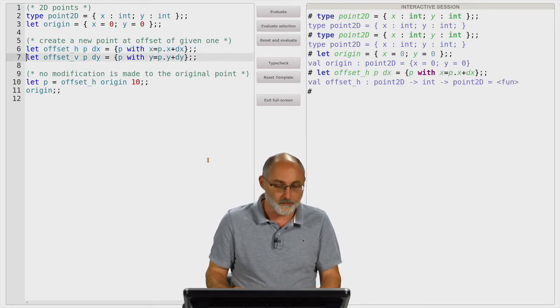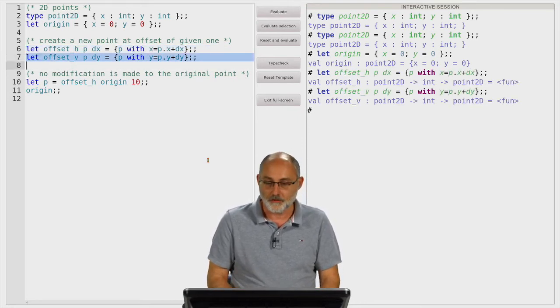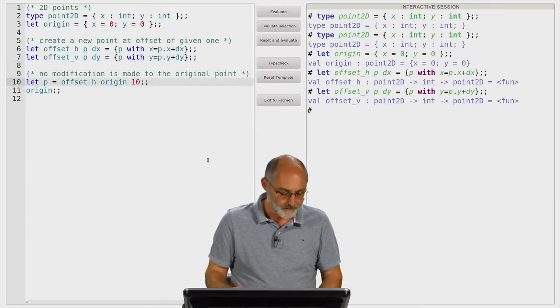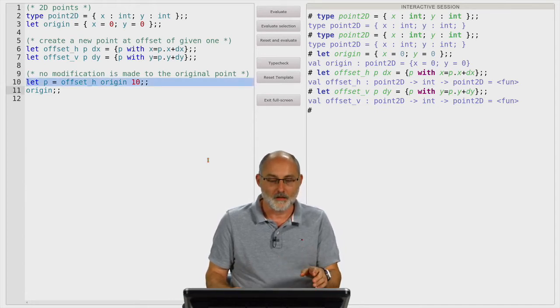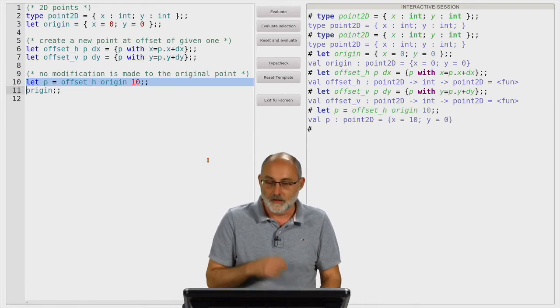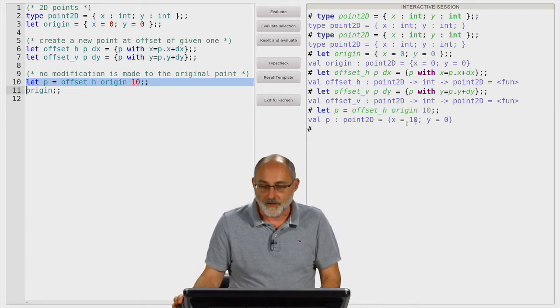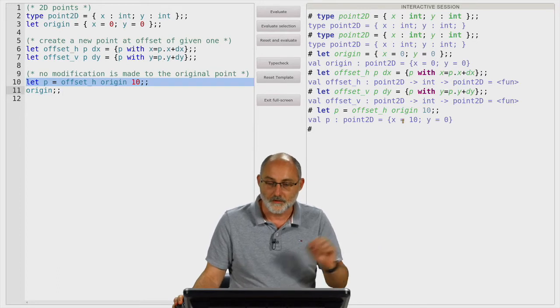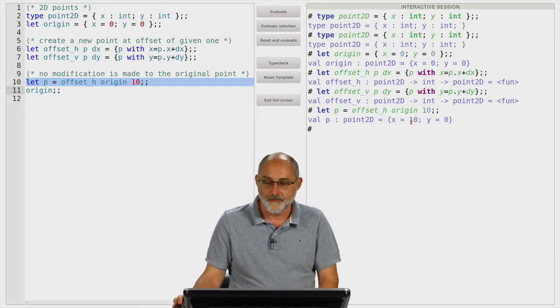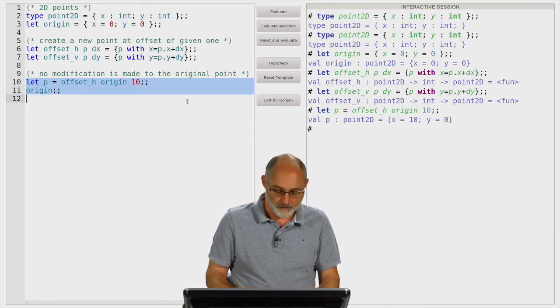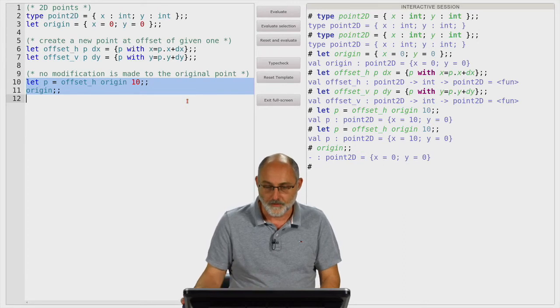We can do the same for shifting the point on the vertical line. Okay, but now what is really happening here? If I take the origin and I apply a horizontal offset of 10 from it, then I'm getting a two-dimensional point which is actually shifted on the x-axis by 10 points. But this is actually a new point which has been created starting from the origin. The origin didn't change at all, it's still there.